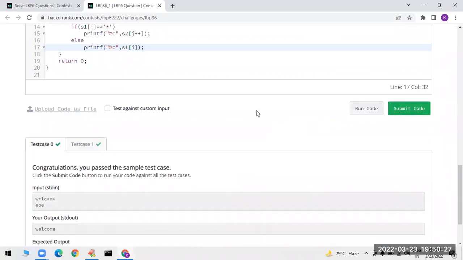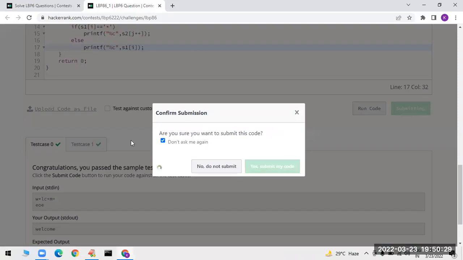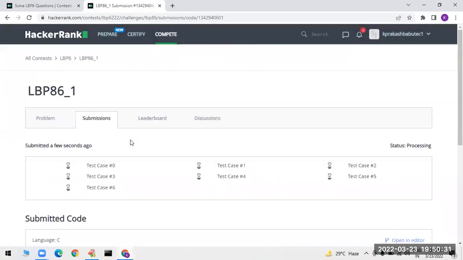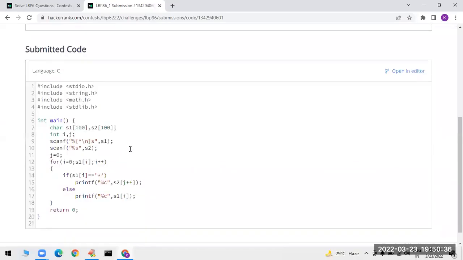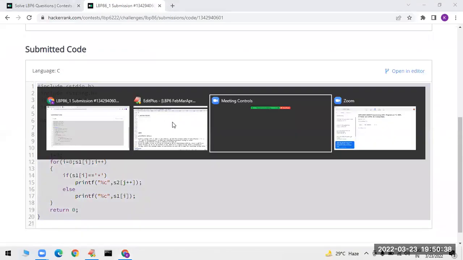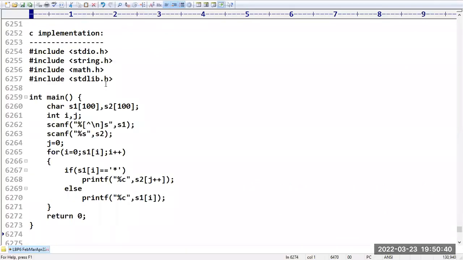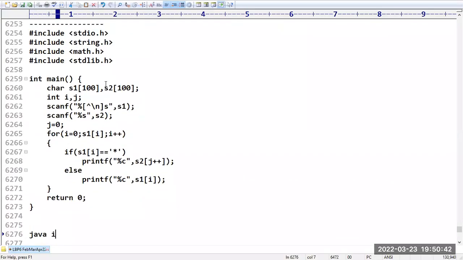Yes, both the test cases passed successfully, and we submit the code for final approval. You can see all the remaining test cases are also satisfied. This is the C language implementation that we have. So let me take the Java implementation.